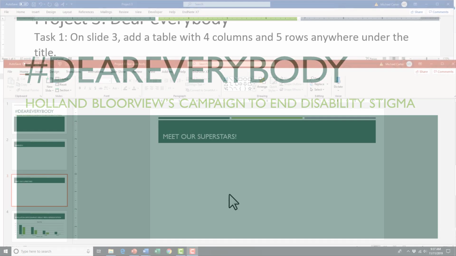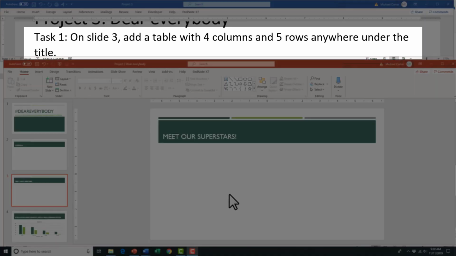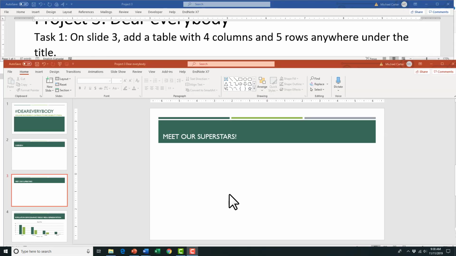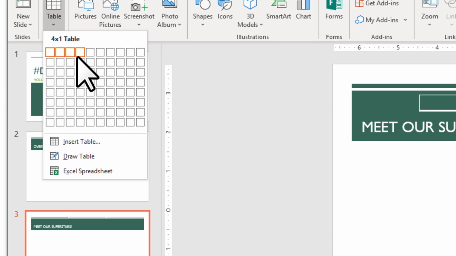So task 1 is going to ask us to go to slide 3 and then add a table with 4 columns and 5 rows anywhere under the title. So there's a few ways you could do this, but I think the easiest way is to go to the Insert tab and then click on the Tables drop arrow, and then you can just kind of draw the table out inside this little square matrix here.